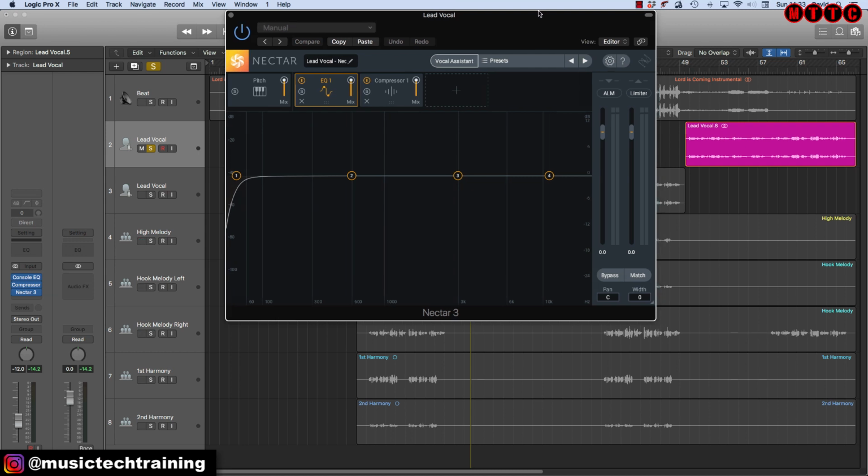Nectar 3 is a fantastic tool. It's filled with all of the plugins that are specifically tailored for mixing vocals. And if you were to click here, you can choose from a whole range of additional plugins that you can add into your chain. However, what we're going to do right now is we are going to use the Vocal Assistant. And let me show you how that works.